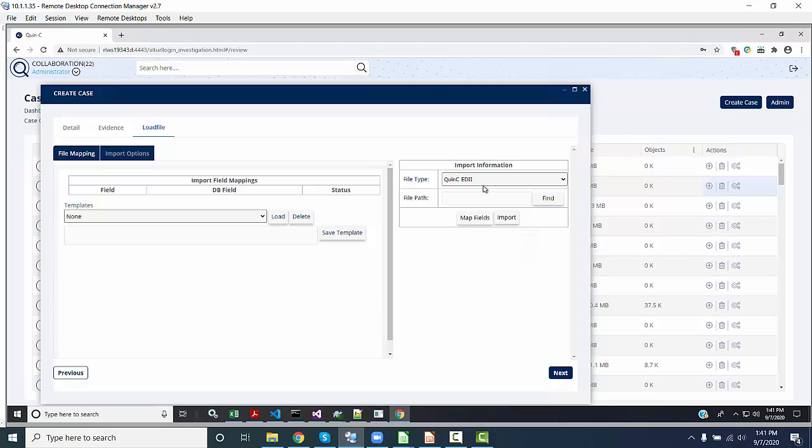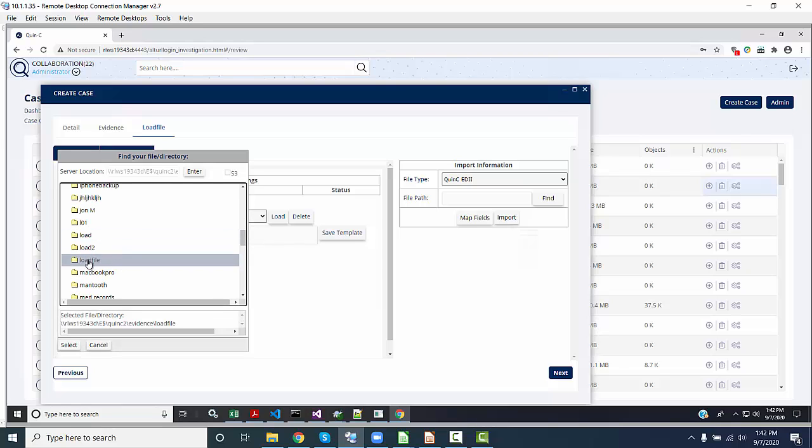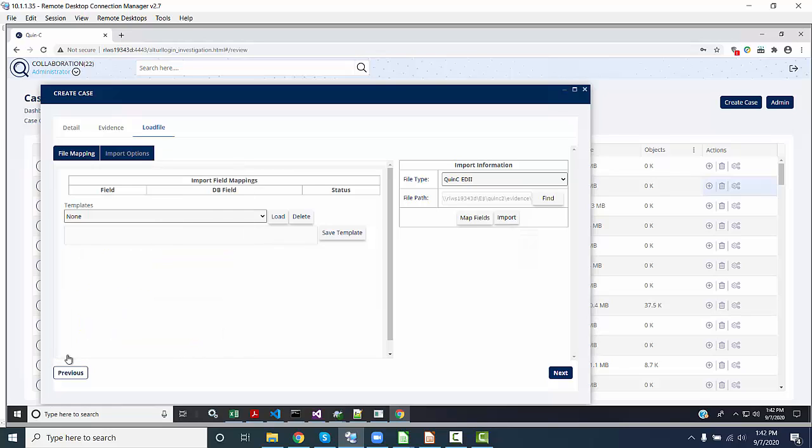The first thing we have to do is select the type of load file we want. We're going to do DII and then select the file path. So let's go ahead and find a load file here. We're going to do a DII. Here's our DII, and we're going to go ahead and click select. And then we want to map the fields. Again, same as we did in desktop. So go ahead, click map fields.